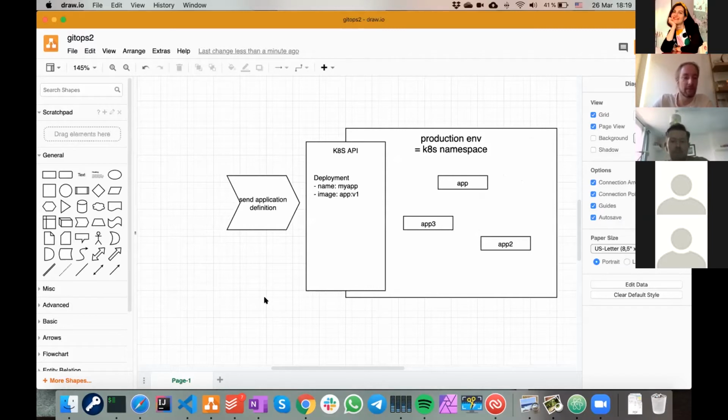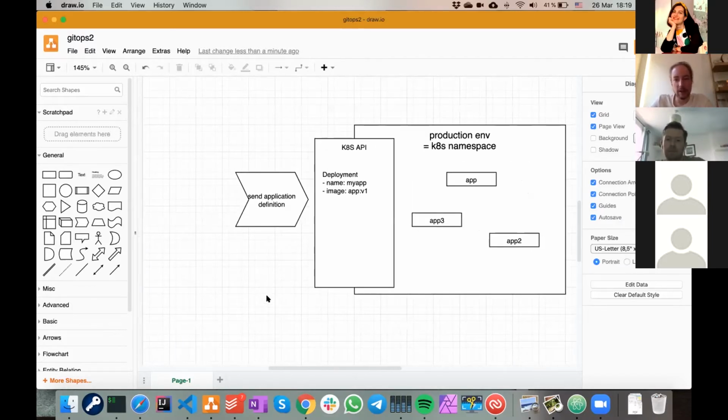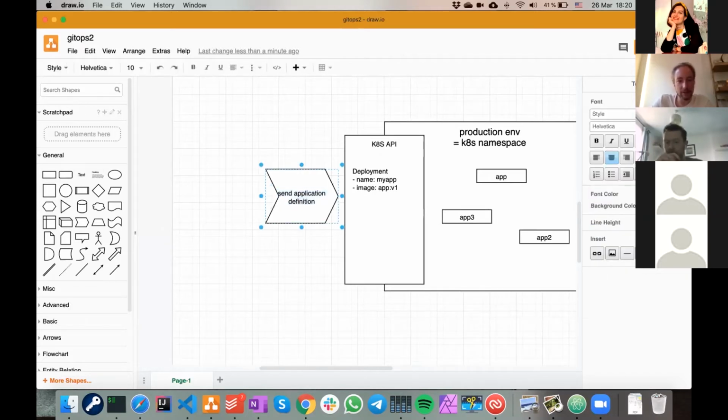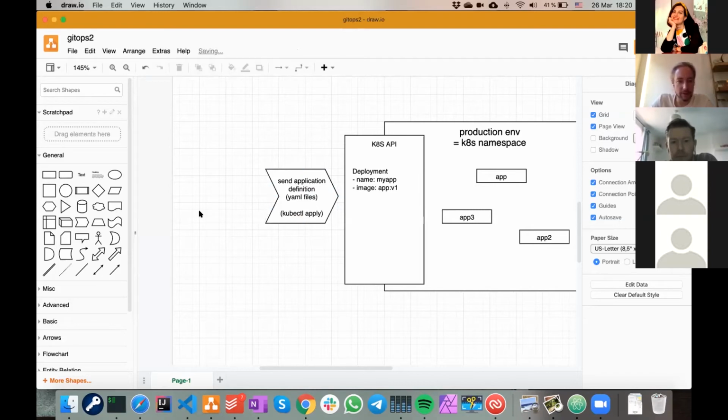And let's say that my company is regulated, or for many other reasons, I'm just not trusting developers to easily make changes to production environments without review. I want to have a review, and I want to have an audit log, and I want to have a nice way to roll back if something happens. So what I can do, when this send application definition here, this is YAML files, basically actually running kubectl apply, for those who are familiar with Kubernetes.